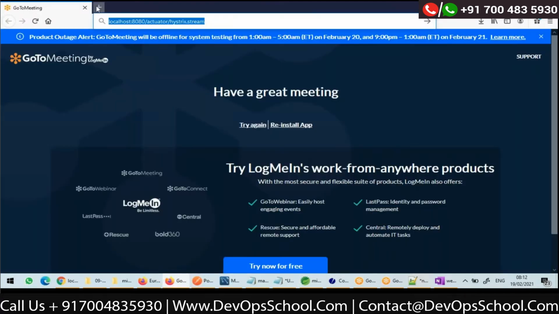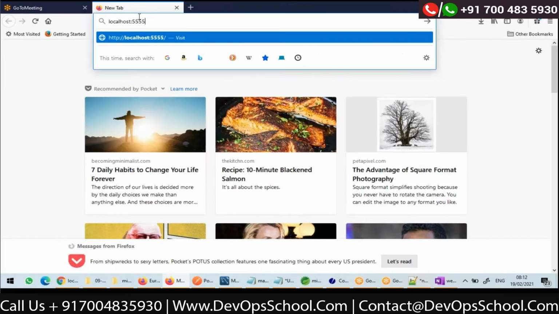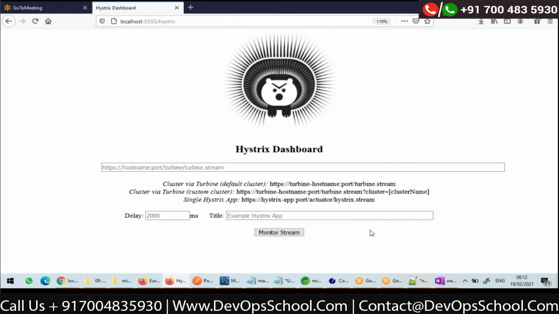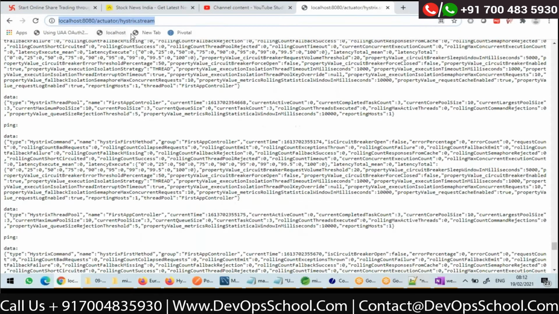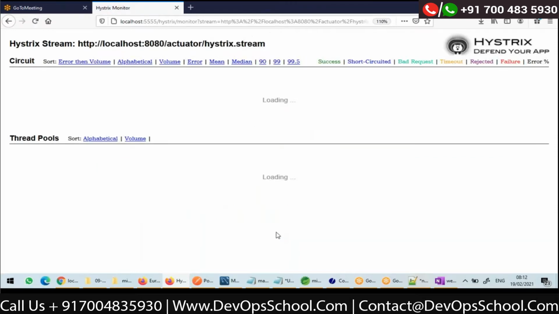So I'll go to localhost 5555 slash hystrix. This shows me the dashboard UI of Hystrix dashboard. Right now, I want to monitor a stream. What was the stream I gave earlier? This was the one, right? localhost 8080/actuator/hystrix.stream. I'll copy this and paste it here. Now I'll click on monitor stream.